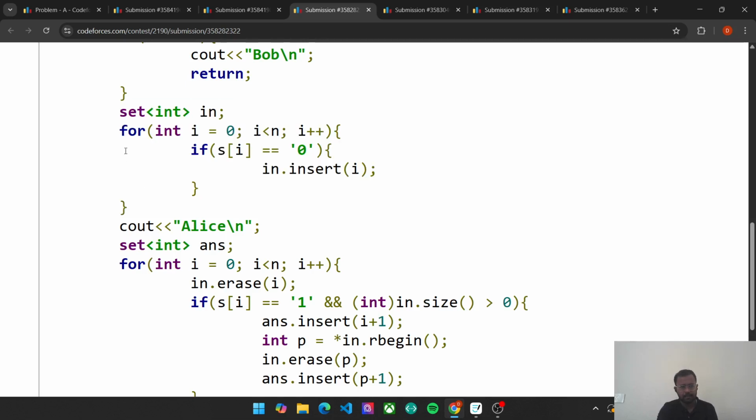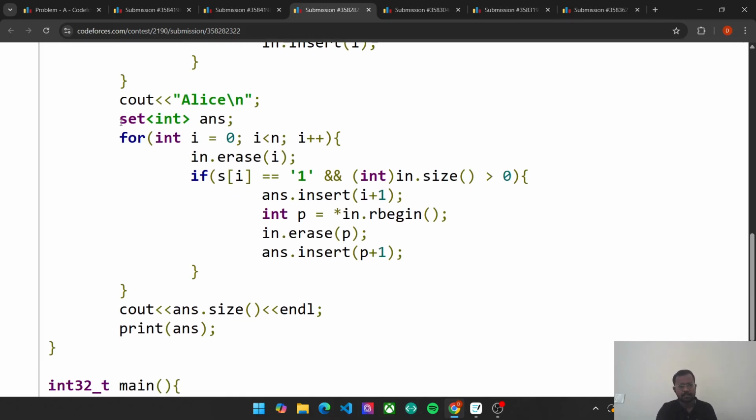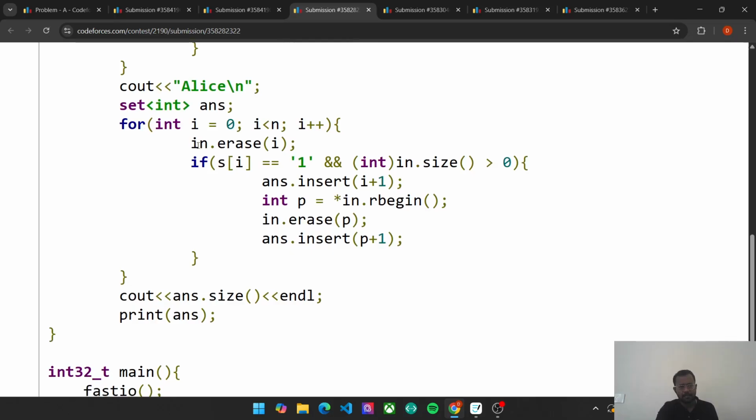How? So the procedure I said, for that I'm using a set. In the set I'm inserting all the indices of the occurrences of the character 0, and this is just my set of indices of the operation. That is the answer. I'm starting with the first index, and I am erasing all the occurrences of 0 up until now.